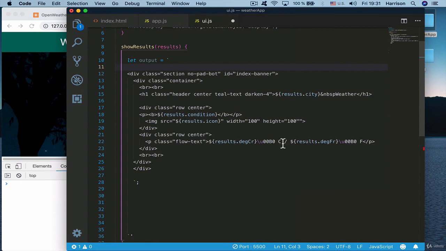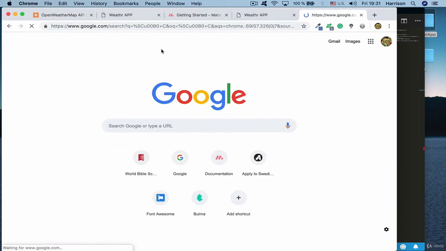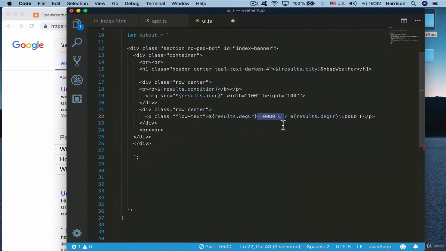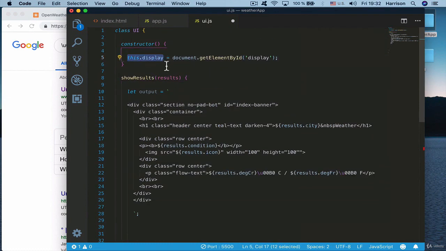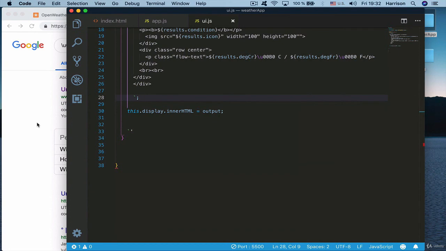Then for the degree, we're using this Unicode here. These are all basic HTML, which is a Unicode character for the degree sign. And this also is for the Fahrenheit sign as well. So beneath it, we're going to display it. So we're going to say this dot display, which we will call innerHTML, which will equal output. So you can save. So I believe this worked.